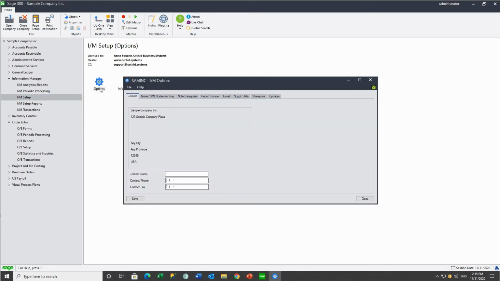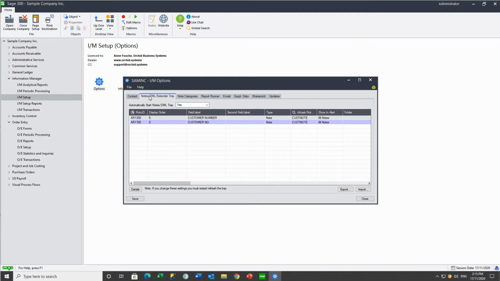In the Information Manager setup, on the Notes and DML Extender tray, we see we've already got a configuration for the "Customer No." label, but it's restricted to the AR 1700 screen. If we remove this label, it will apply to all screens which have the "Customer No." label.